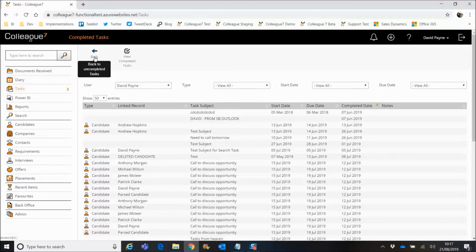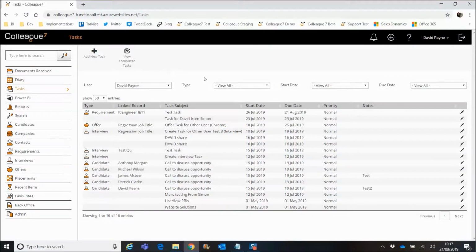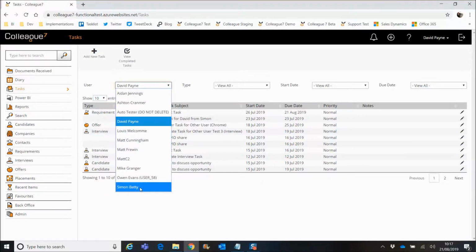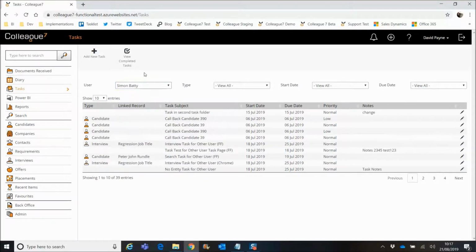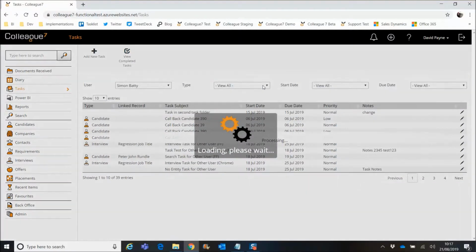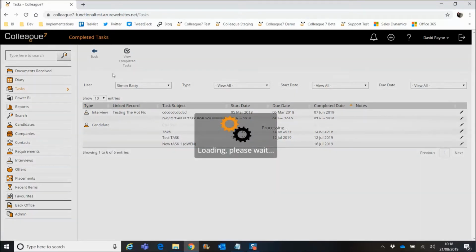If you wanted to go back, you've got a back option here for the uncompleted tasks, so what's currently outstanding, and that takes you back. And if we step back to 10, and if we change the user to another user, and then view the completed tasks for that user, say within that same date range, you'll see completed tasks for that date range in there. And you can then hit back again just to see the outstanding tasks for that user.